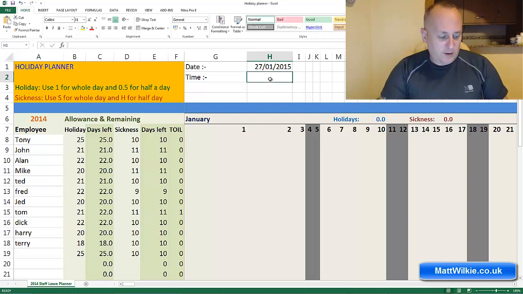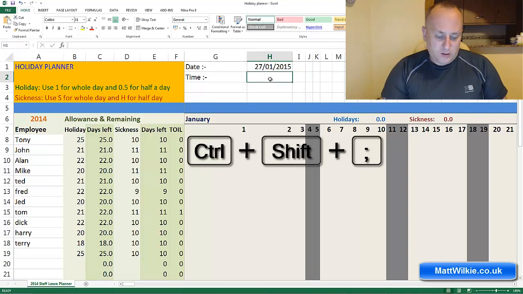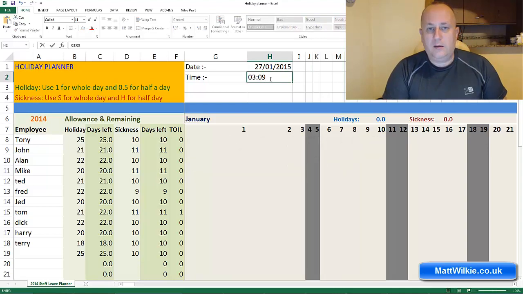For time, if you hold Control and also Shift and then the semicolon again, there you go. And as you can see, it's 3 o'clock in the morning here in Spain. And that's basically it. Doesn't get any simpler than that. And as you can see, that is also static.